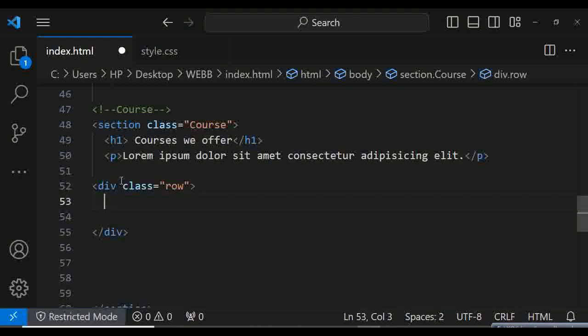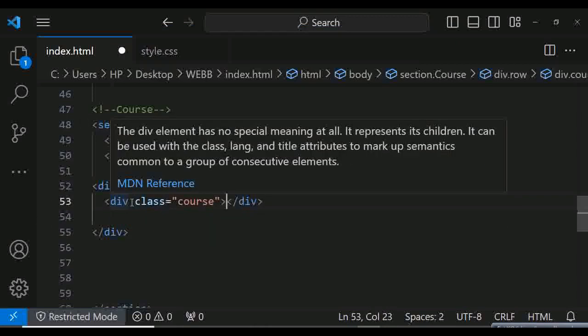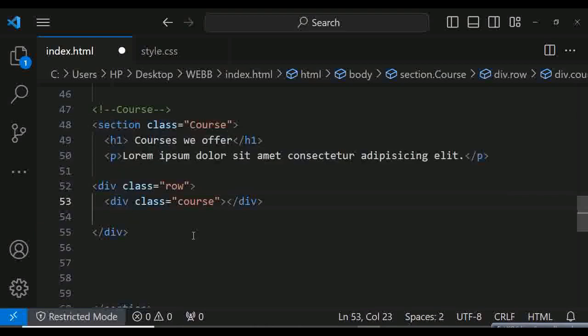If you want to get this quickly, just type div dot course, enter. This is a short form: if you type div, it will give you the div with the class name course. So just type it that way.